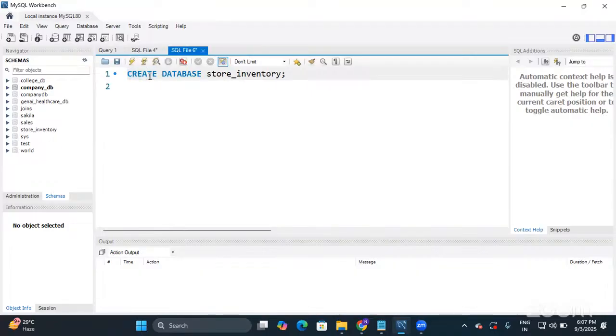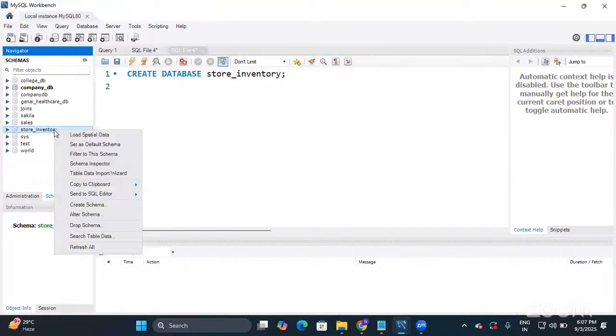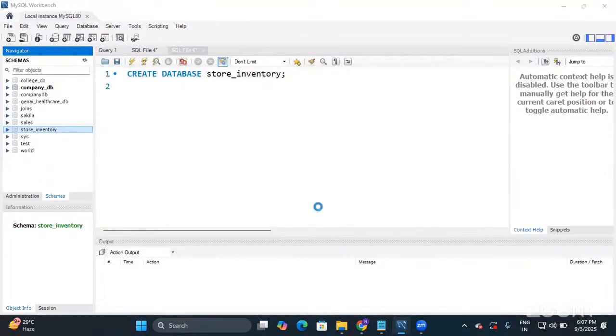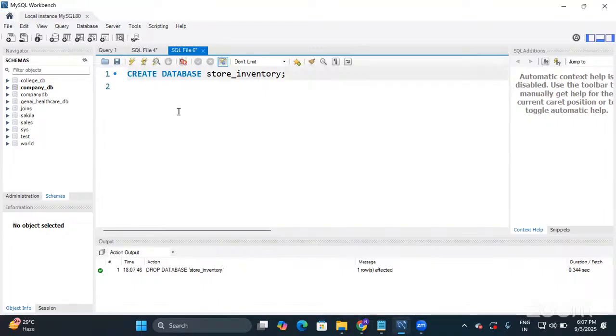Create command is part of which language? And I want everyone to interact with me. Don't sit idle. If you sit idle, you are going to gain nothing. Come on, guys. Create command is part of which language? It is part of DDL. In DDL, data definition language, we have commands like create, alter, truncate, and drop.